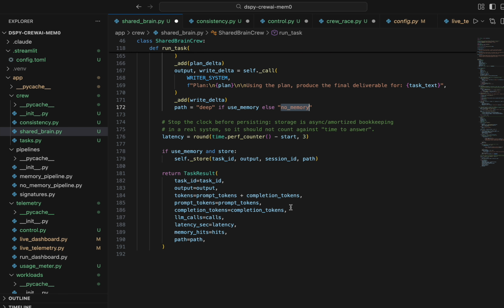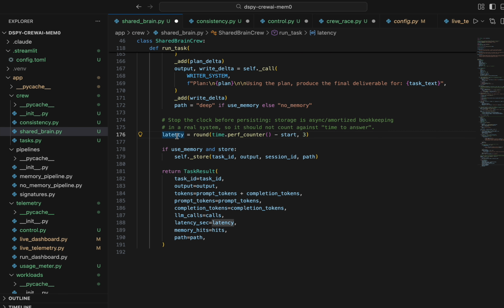Then it stops the timer before it stores anything. The reasoning is that in real memory, writing to memory is background bookkeeping, so it shouldn't count against how long the answer took. Only after stopping the clock, it stores the result, and only when both use memory and store are true. That flag is how the recall probe later runs the memory crew without polluting the brain.